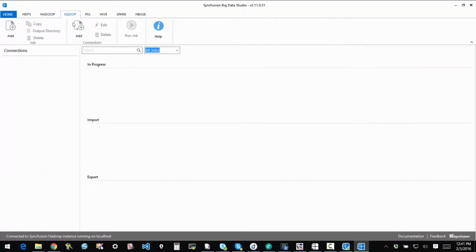I'm going to skip Scoop, but it's an environment to bring in data from relational databases, export to relational databases, useful during both production and development. And during the development process, this user interface makes it easy to move data back and forth.